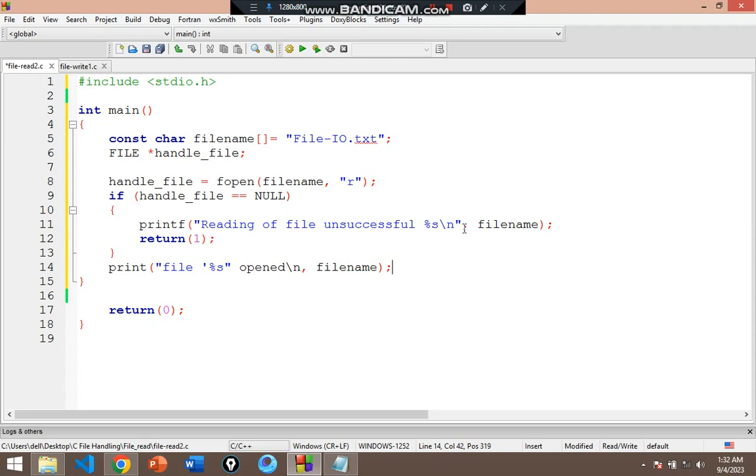So then after printing all of this, I'll go ahead and close the file. Let me remove this, I don't need that. I'll close the file using the fclose function. So then the file name, which is handle_file, I'll end the statement and I'll return 0 at the end. So basically this is it, guys.